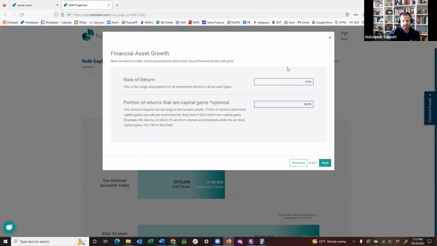The portion of returns that are capital gains, this is to adjust for the fact that as assets grow, at least on the taxable side, some portion of that growth might be appreciation, right? Capital gains, and some of it might be from dividends and interest. So if we think that all of our return on our taxable assets will be because of capital gains, we'd put 100%. Now, 100% of our gains being capital gains means that they're not taxed every year, right? They're only taxed as money would come out.